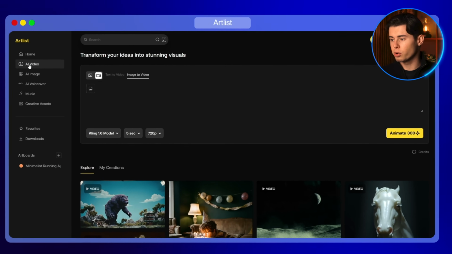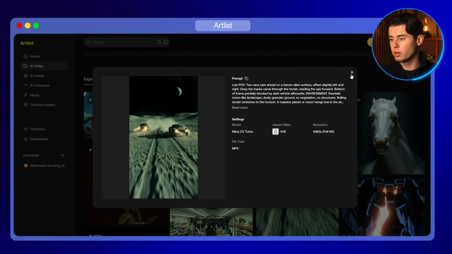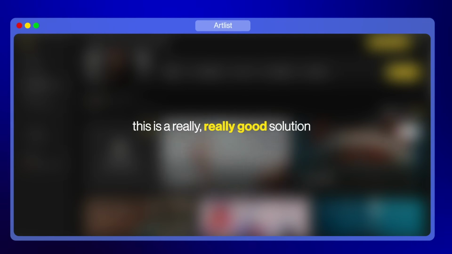So instead of spending hours searching through libraries, trying to find assets that match your vibe, Artlist just pulls everything together for you based on your project description. So for a filmmaker or the person who is working on a project and they just want to find a ton of content immediately, this is a really good solution.